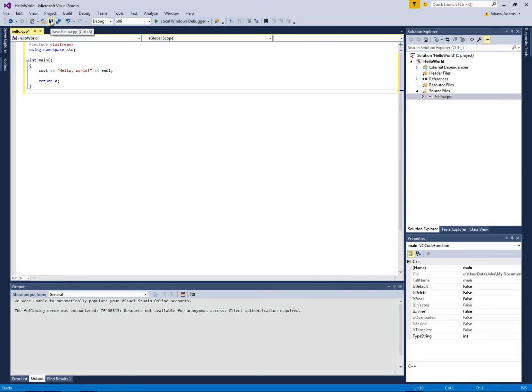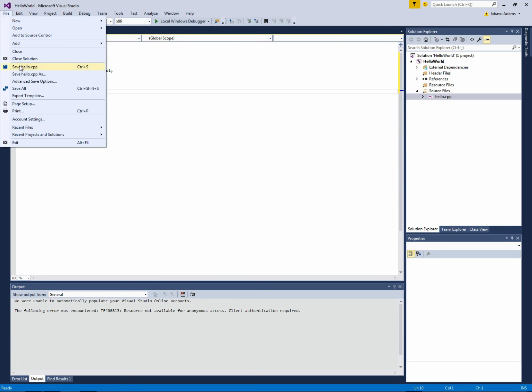You can click on this icon that looks like a disk. Actually, many of you may be too young to know what this is. It's called a floppy disk, although this was the later version which had a hard casing. But it means save. You could also go File, Save hello.cpp. And you'll notice it says Ctrl+S. That means hold down Control and then hold down S. That's a quick way of doing it without leaving the keyboard.